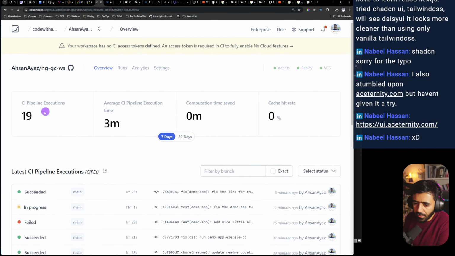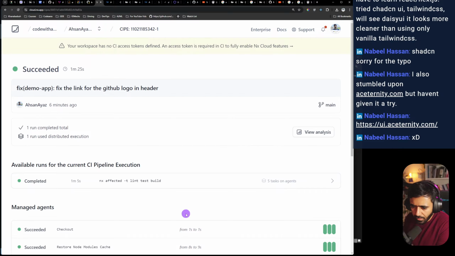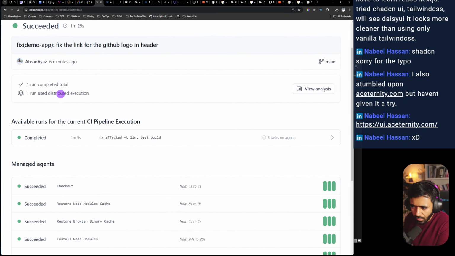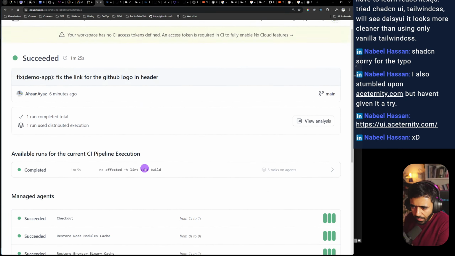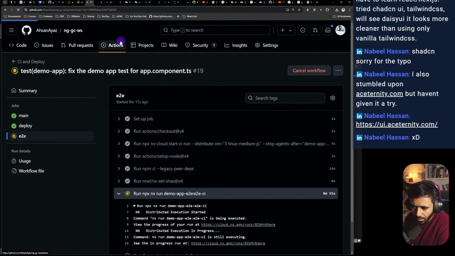Okay, this one is on main. It's fix C. So and they all show just one. This is one commit. This is one commit. This is one commit. This is one commit. This is one commit. Right. So this whole commit should have run another one. Fix the link for the GitHub logo and header. This one should have run. Okay, so at least one of them failed. That's probably, I mean, that's not good, but it's still good.